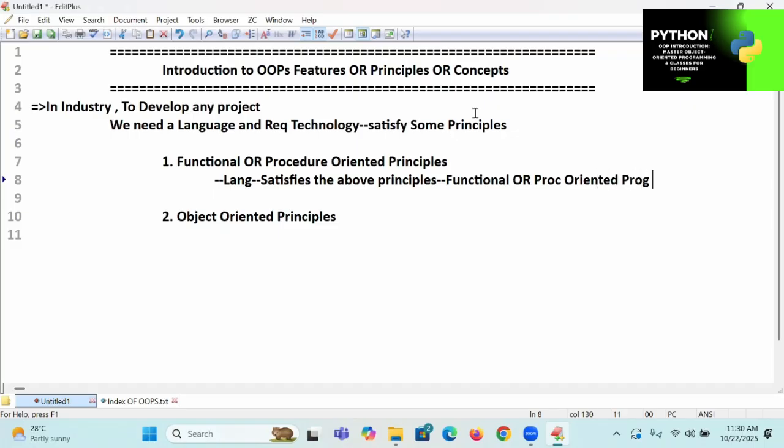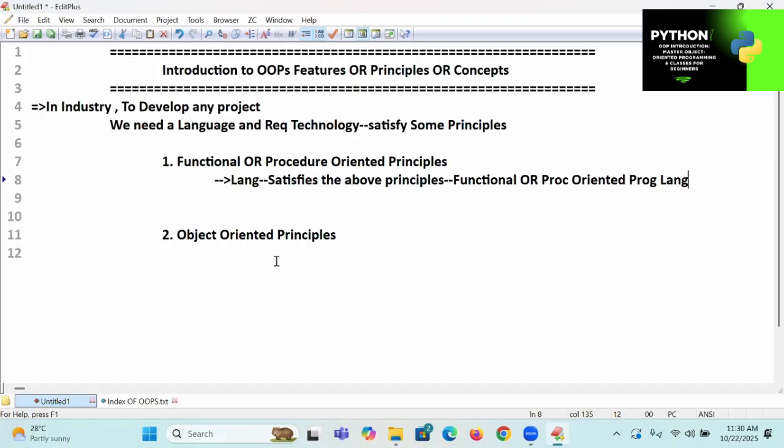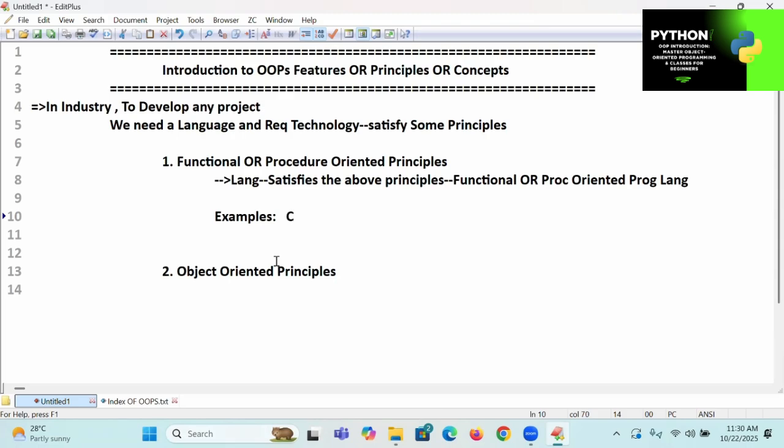Procedure oriented programming language. Under that, what are available, students? What are the examples of it? We know C is one of the examples.